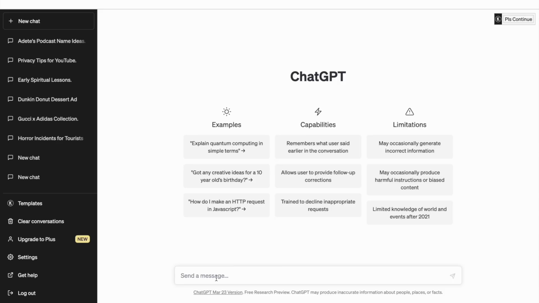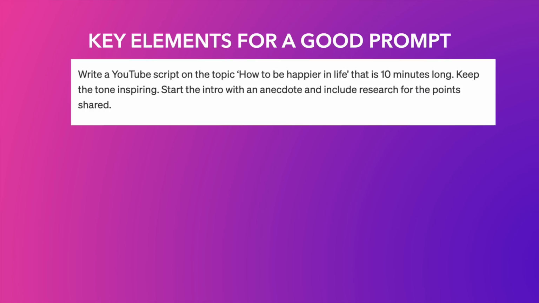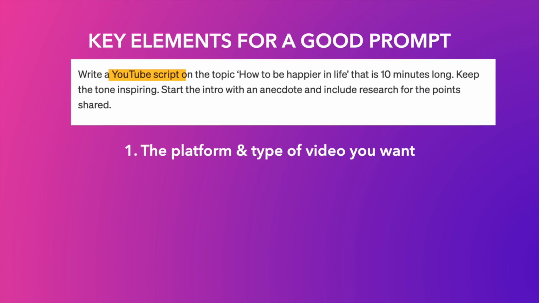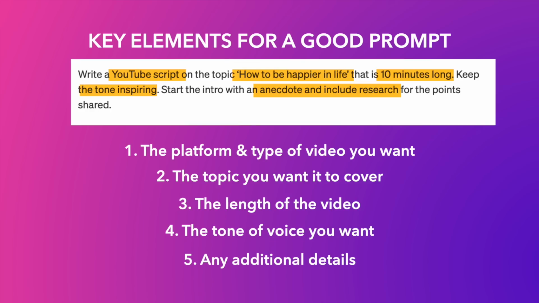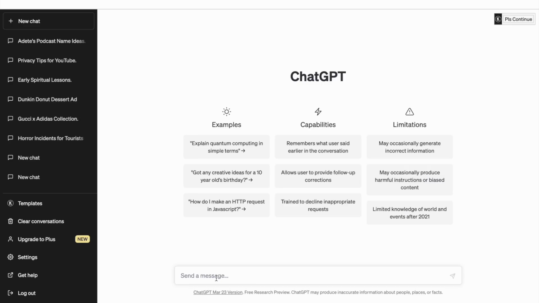An easy way to simplify giving prompts is to ensure that you include 5 key elements in it. These are the type of video that you're creating, the topic you want it to cover, the length of the video, the tone of voice you are going for, and any specific details you want to add, as well as any inputs for scripting style. For this video, we want the AI to create a script around 10 life-changing quotes from ancient Greek philosophers. So here's how we'll write the prompt for that.